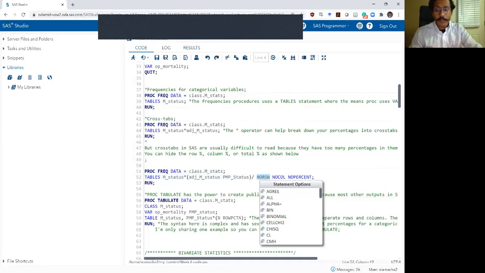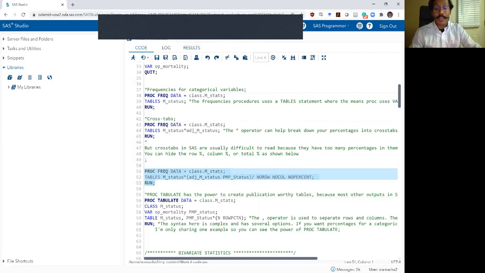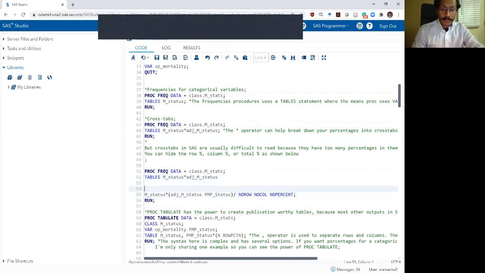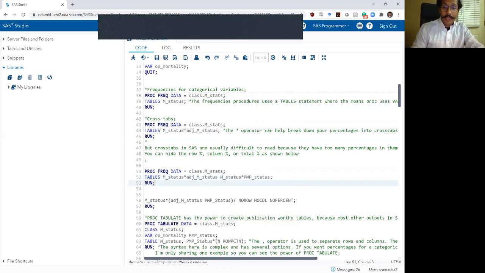The other thing to observe in this proc freq step that I've done is I've actually calculated crosstabs for m status with two other variables, adjacent underscore m status and pmp underscore status. And to do this, I could have done it two different ways. I could have just copied and pasted this. So for example, I could have written m underscore status. So I could have written these 3 lines of code, right? And it would have given me one crosstab like this, and one crosstab which is m status by pmp status. So that's one way to do it.